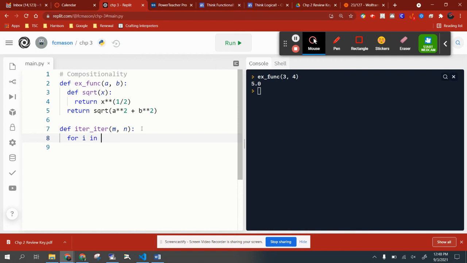But here we go. For i in, all right, m and n are integers, okay? But you know that a for loop needs a sequence, in this case a list, and that's what the range function does for us. So let's simply do range(m). And you, of course, remember how range works when it is given a single argument. That's the stop value.